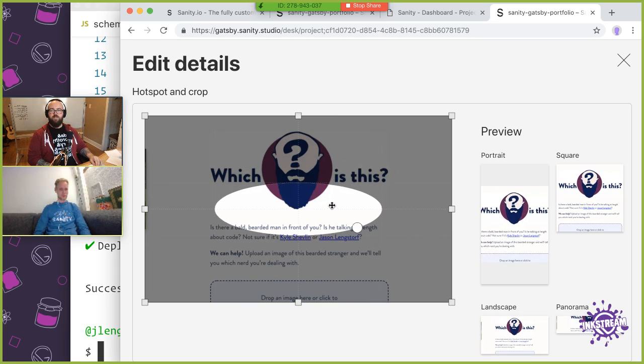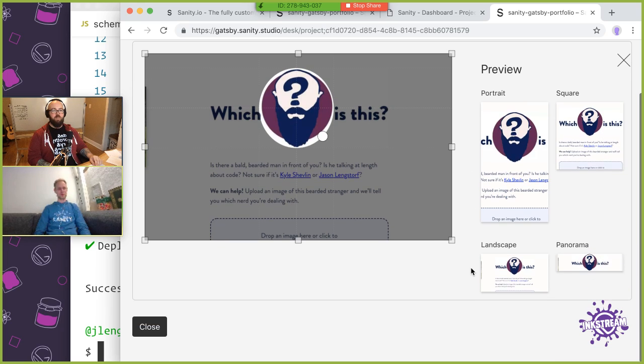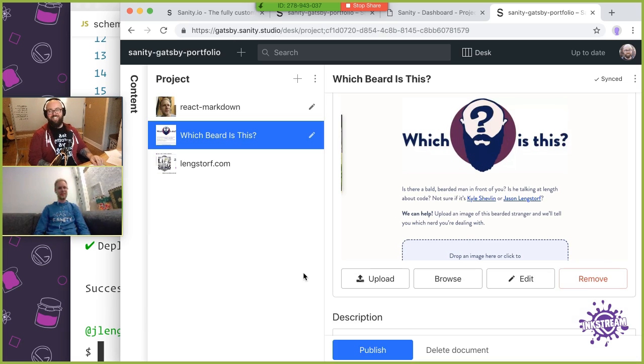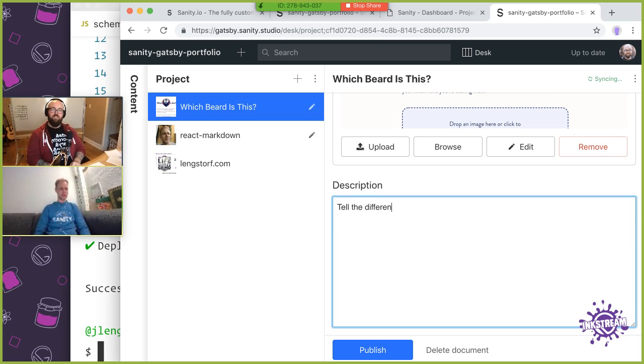I can't not set this focus highlight. I love it so much. I feel like this is going to be my major takeaway for the day. This is my whole reason to use Sanity, so that I can choose the focus on my images. My avatar is not project screenshots. Okay.